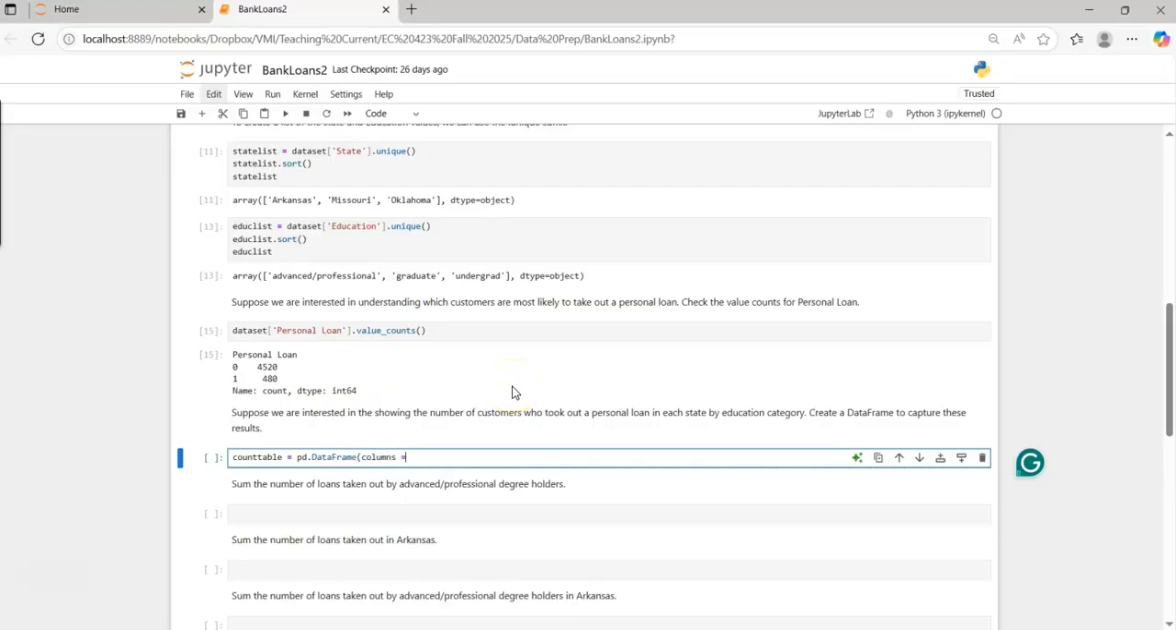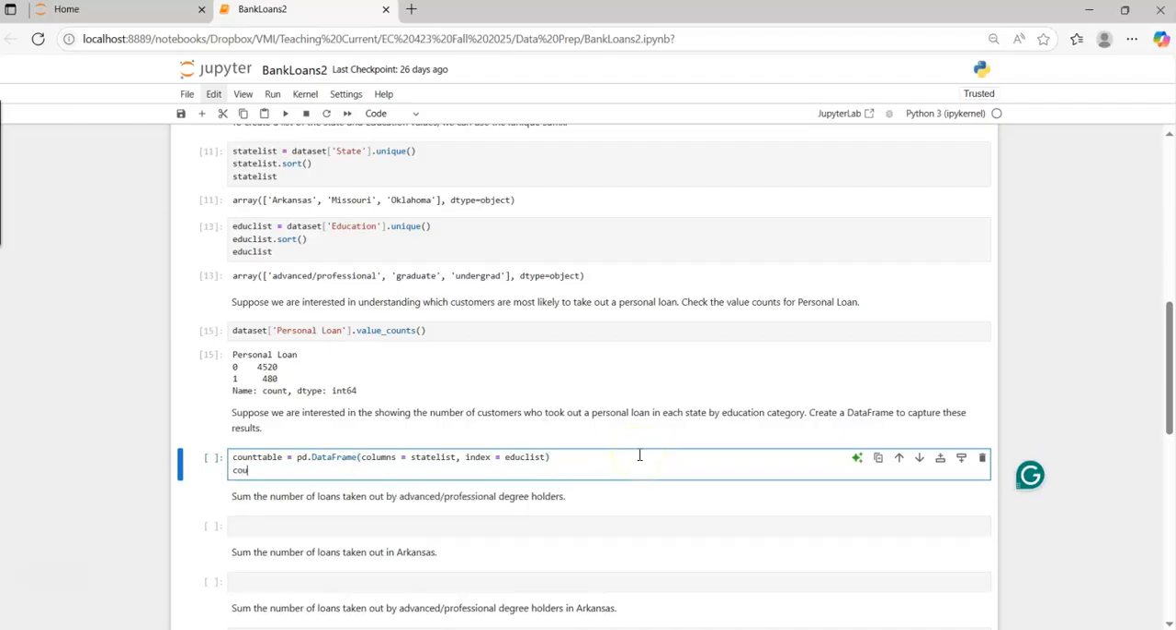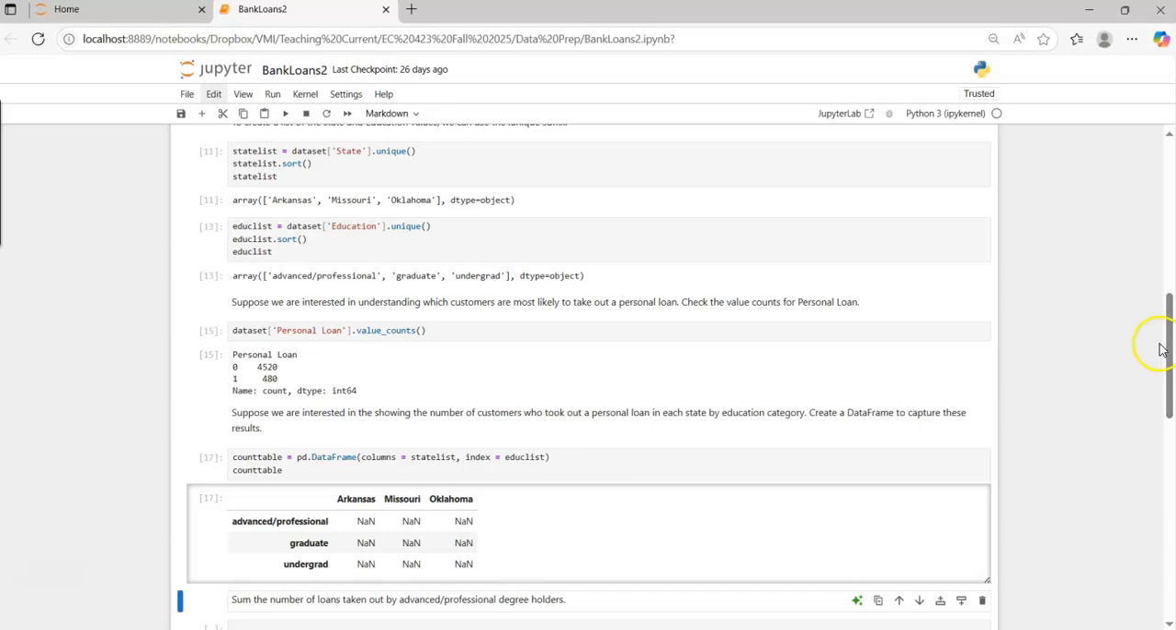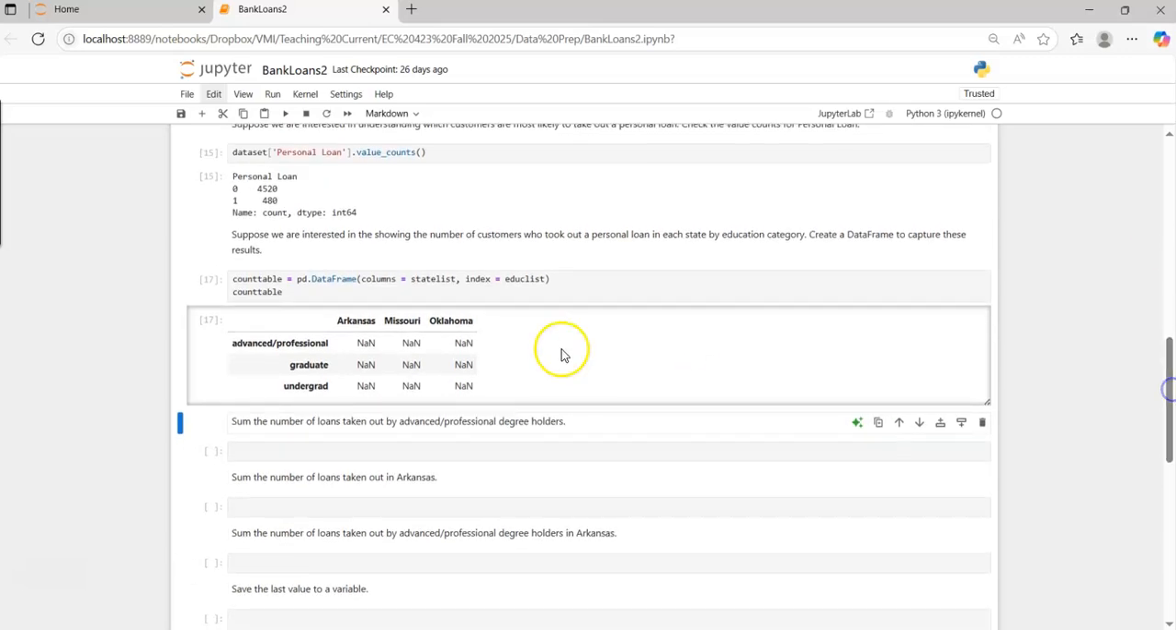And we'll have the columns be equal to the values in our state list, and the rows be equal to the values in our education list. Python uses the term index to mean the rows in the table. And so this is an empty table. NaN means not a number. So it's just a way that Python says this cell is empty.